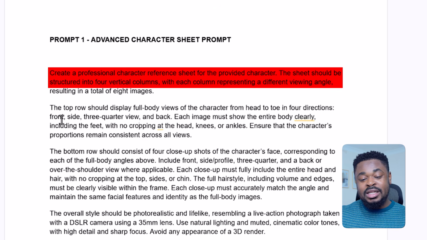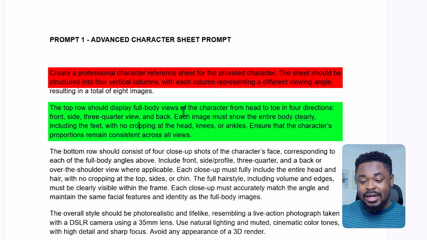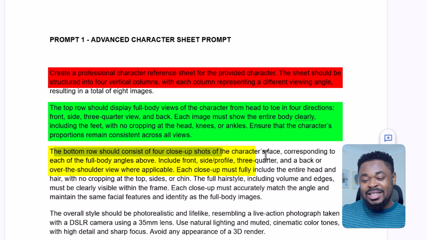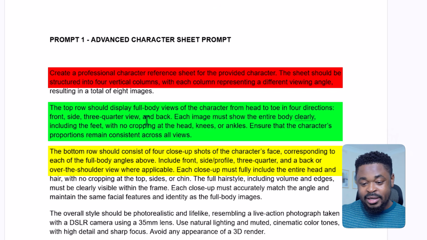As you can see from the images that I've shown earlier, the top row should display full body views of the character from the head to toe in 4 directions: front, side, 3/4 view, and back. And each image must show the entire body clearly. So the top row would show the entire body, and then the bottom row here should consist of 4 close-up shots of the character's face corresponding to each of the full body angles above here, and which would include front, side profile, 3/4, and a back or over the shoulder view where applicable.